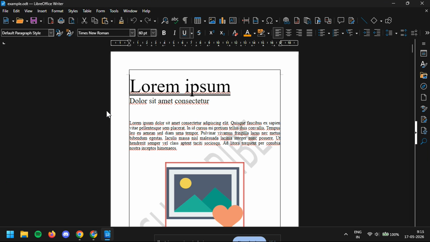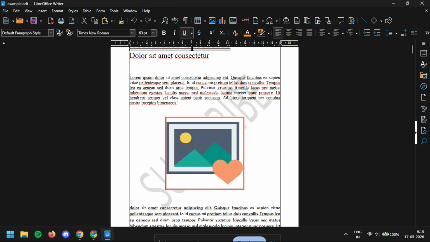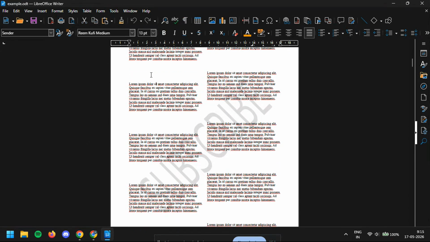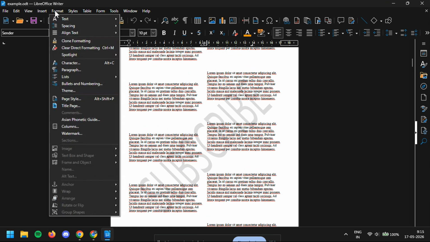Once your document is open, look at the top menu bar. You'll see options like File, Edit, View, Insert, and Format. To set up columns, click Format. This is where LibreOffice keeps many of the page and layout tools, including the column settings. After clicking Format, select Columns from the menu.